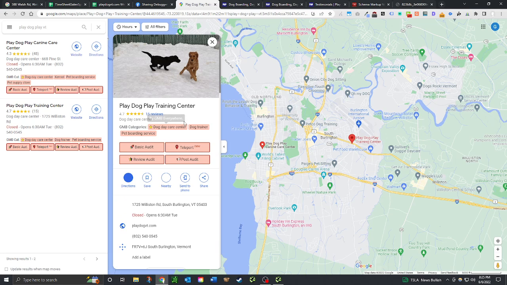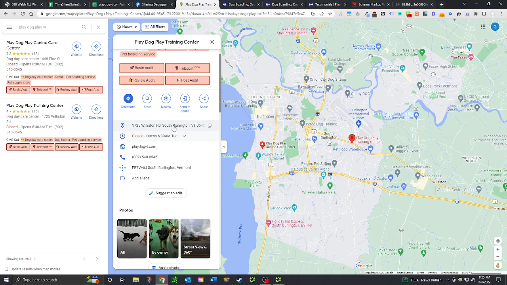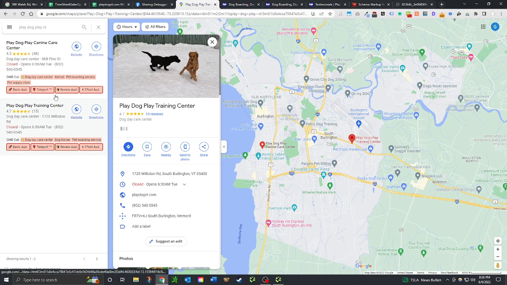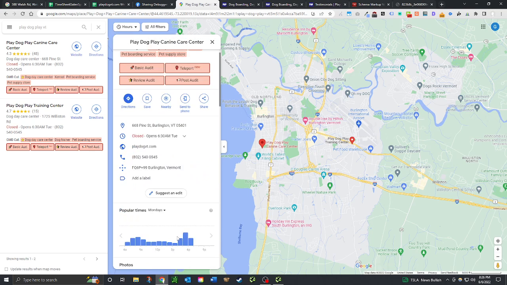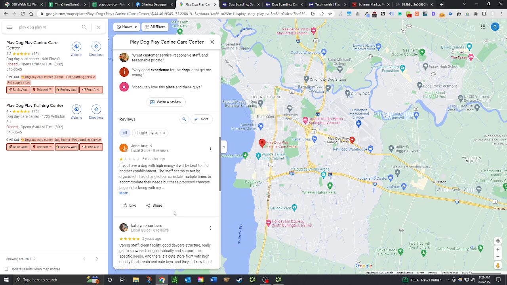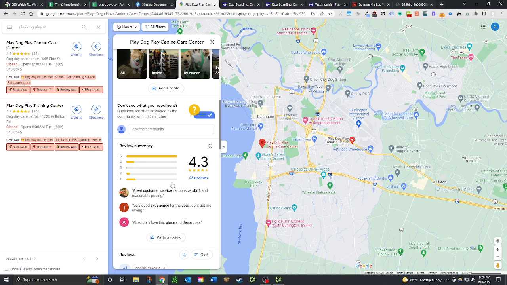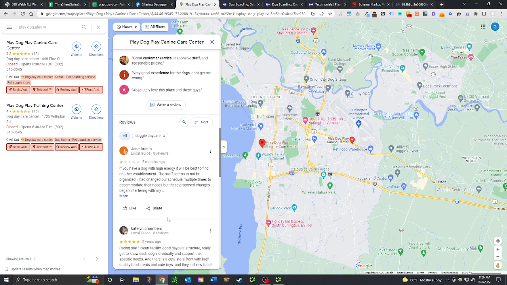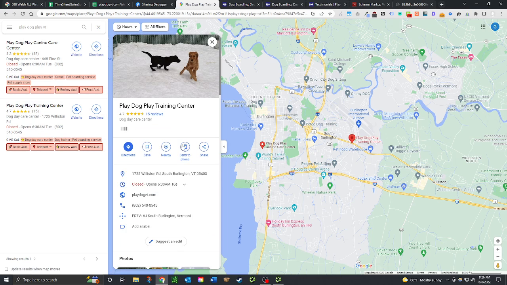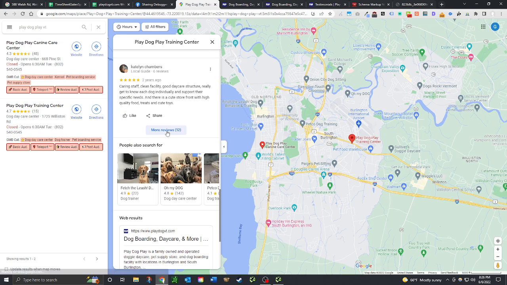Also lots of photos. Got the website, hours, phone number. Let's look at this one. Address. Oh, yep. Phone number. So you definitely want to get some more reviews. It looks like some of the negative reviews are coming up first because they're more recent, for the canine care center. But the training center is doing well.